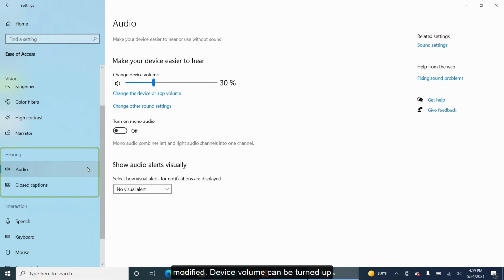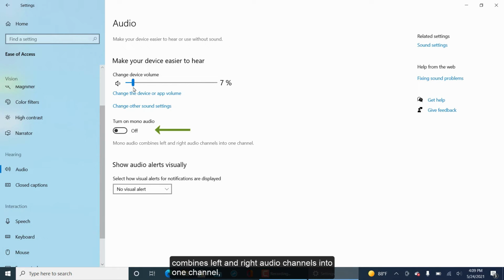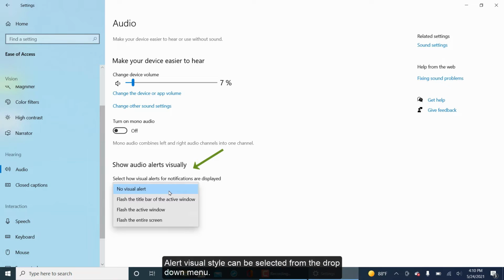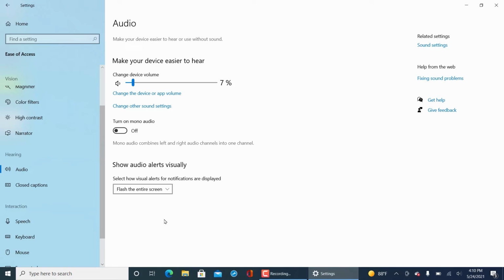Device volume can be turned up or down. Mono audio, which combines left and right audio channels into one channel, can be toggled on or off. Audio alert visual style can be selected from the drop-down menu.